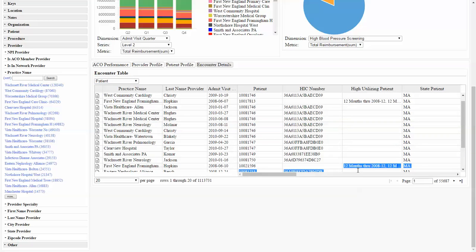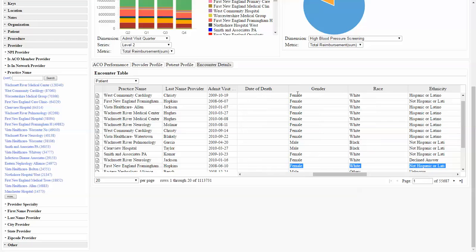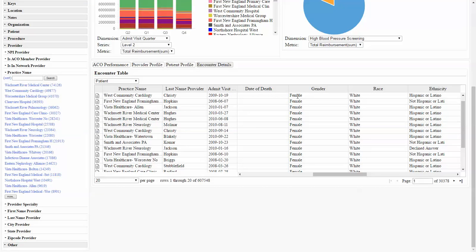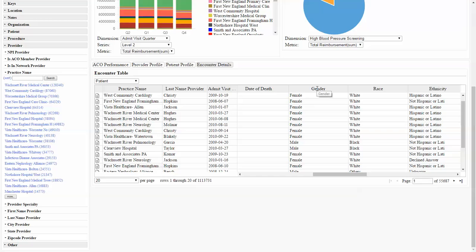And again, this information is hot. So for example, if you wanted to cut down by gender, you could do that there. Click on it again to remove it. And the headers are sortable.